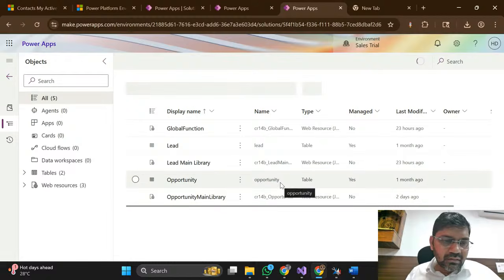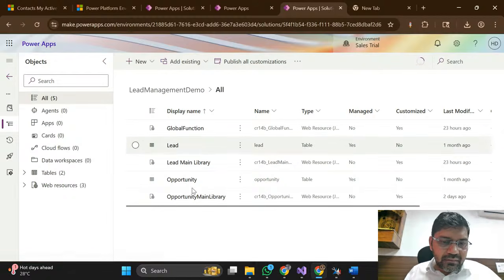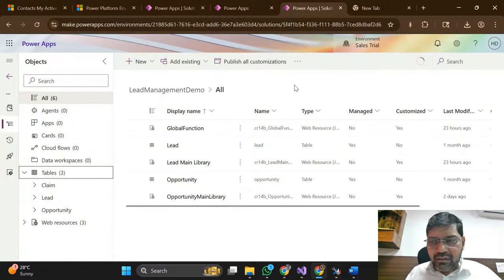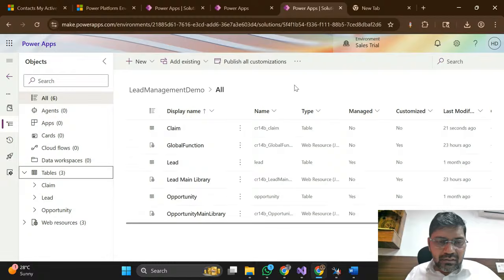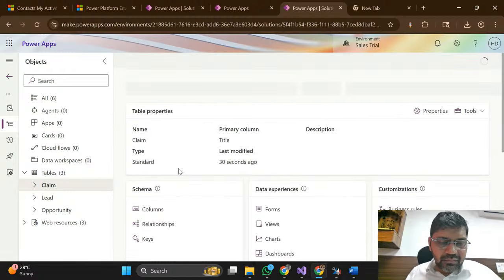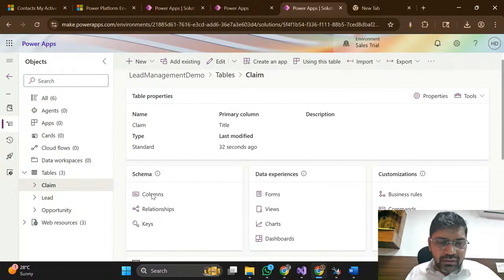Yes. Now you are able to see the claim table or not? It's loading. Yes, we have a claim table now. Okay, so columns here. Let's see how many columns we have.